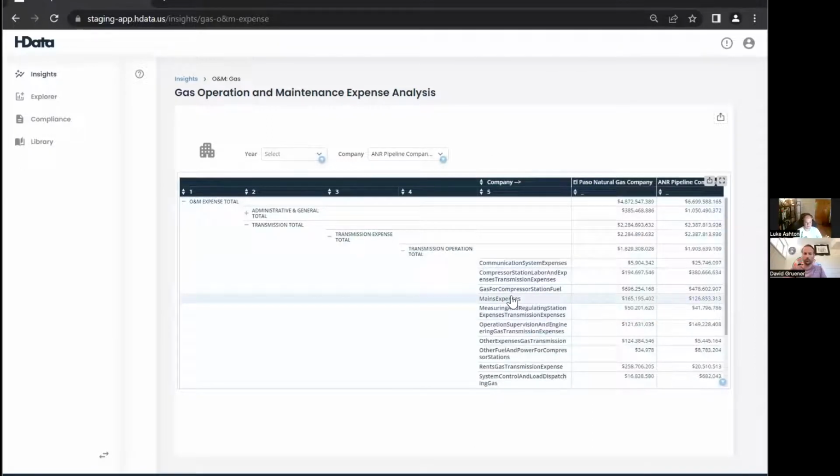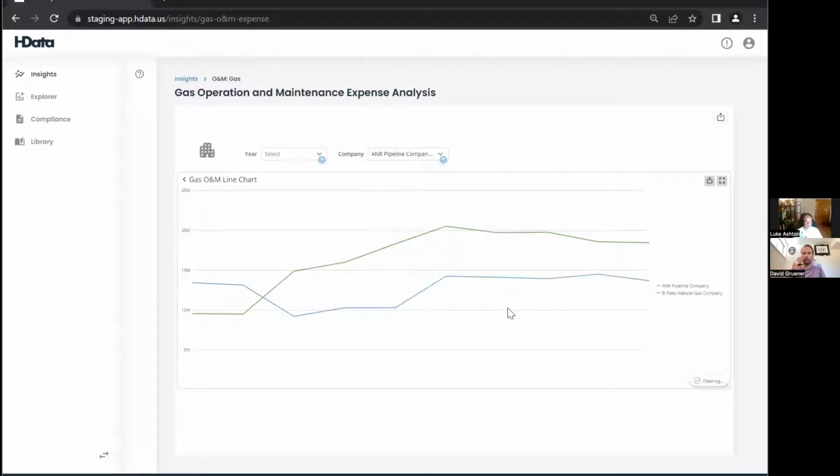What I also want to show is you can visualize these numbers going all the way back to 2011, or in some cases 2010. So say, for example, I want to compare main expenses. All I got to do is click on the name of that term, and it brings up a visualization of that data point going all the way back to 2011 between ANR and El Paso. So it's not just looking at a single company or maybe just the raw data for a series of companies. You can also compare companies in visualizations and immediately share those insights to whoever you report to.